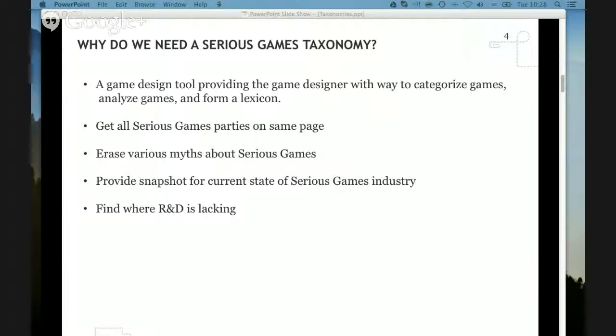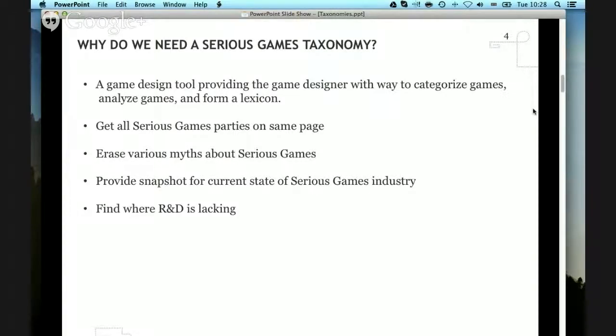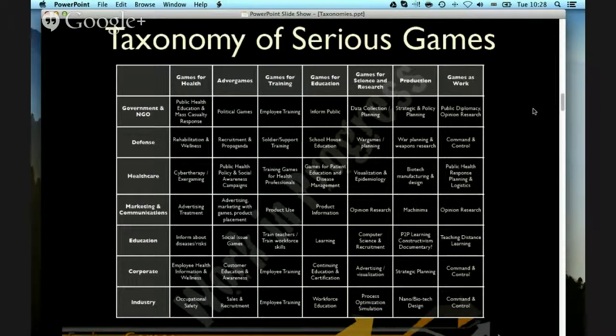Then it's about providing a snapshot, to map out the current state of the serious games industry, and at the same time to see where the research and development is lacking, which are the gaps, and if we can actually fill the gaps. That's the goal. Next. So that's the taxonomy of serious games according to Ben Sawyer.